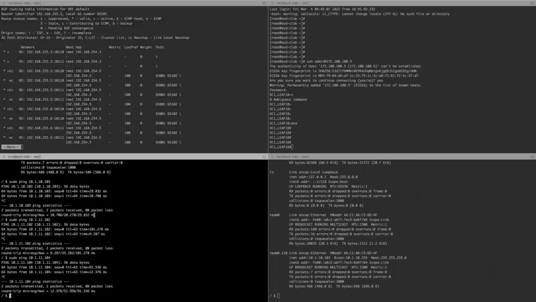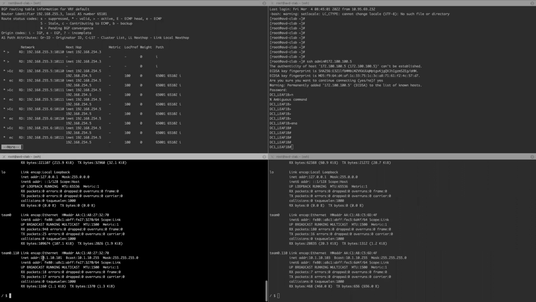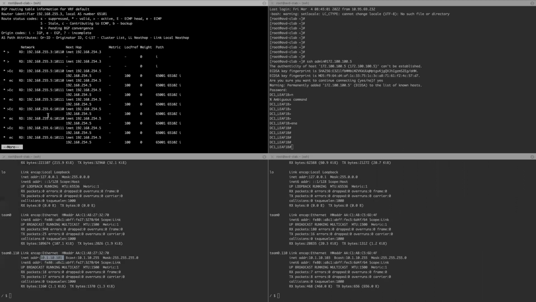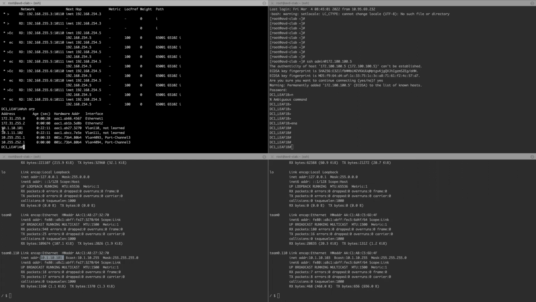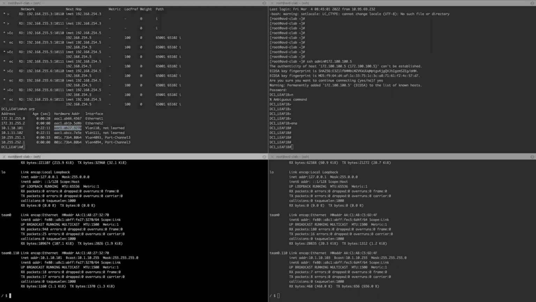So see, this is one host. This is one client, client one. So client one, this is the IP 10.1.10.101, right? So let's check. Show ARP. Okay, what is the IP? 10.1.10.101, right? So we have this, this is the ARP, right? It shows not learned. Let's ping again, right?